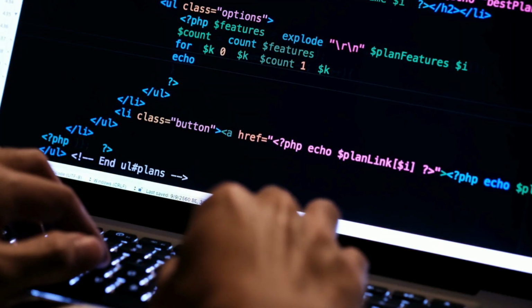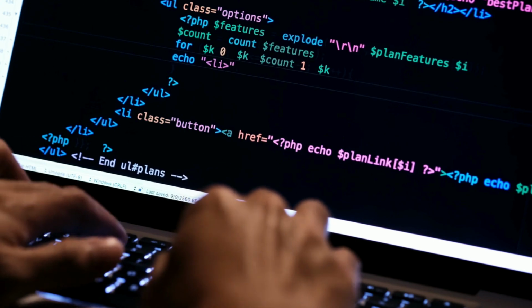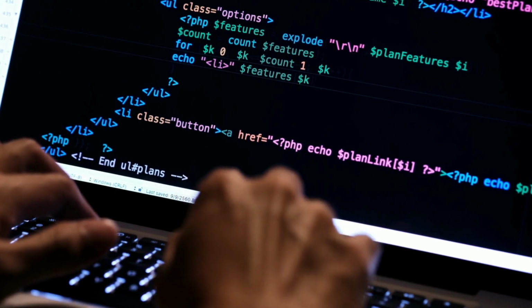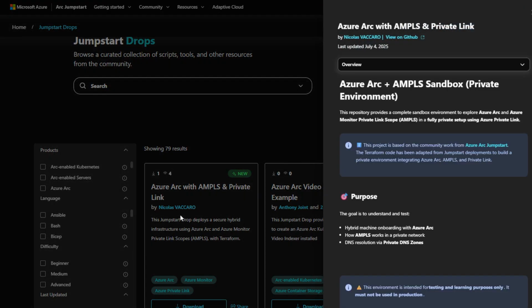I built the script, I deployed this entire setup, a fully private, secure logging environment with Azure Arc, AMPLS, and Private Link. And I'm going to walk through it right now. Alright, let's go to the Jumpstart Drops page. That's where you will find my new script. It's all ready to use. Everything is explained step by step.